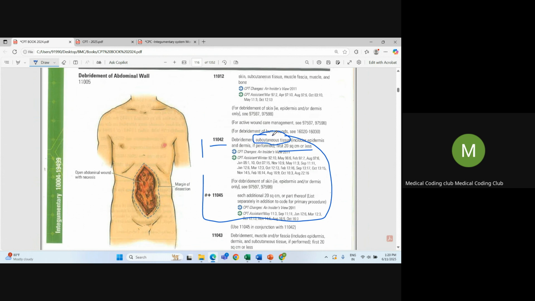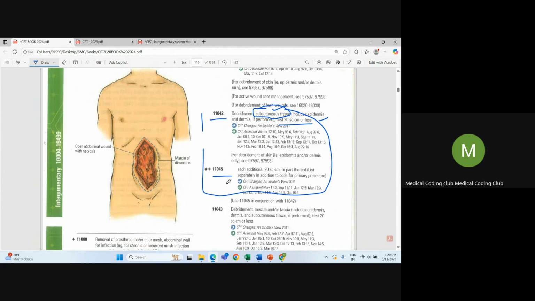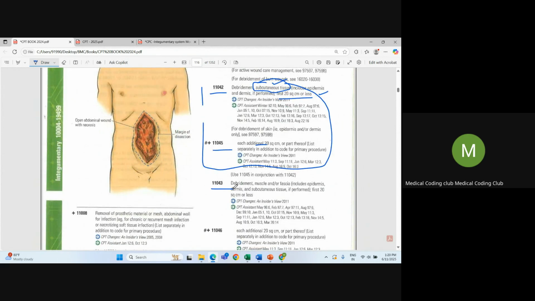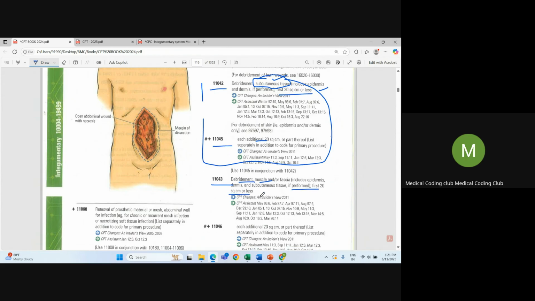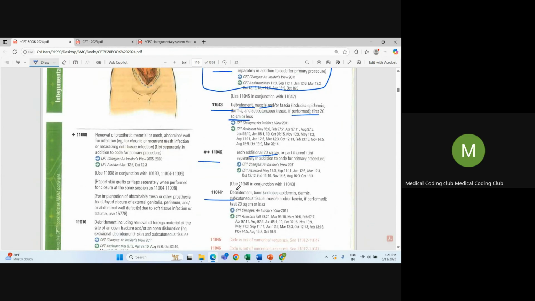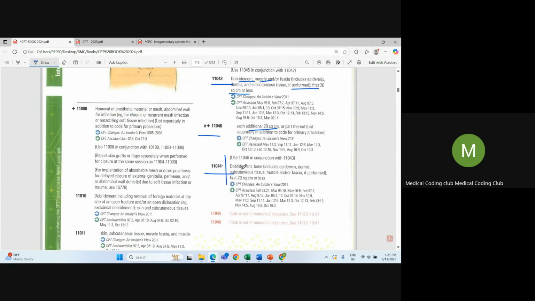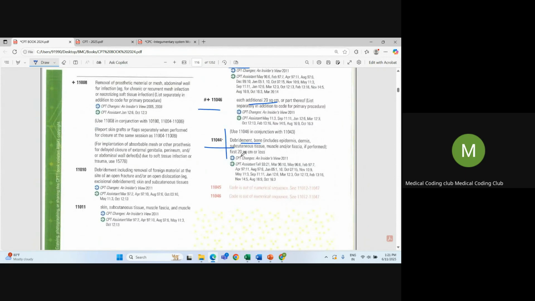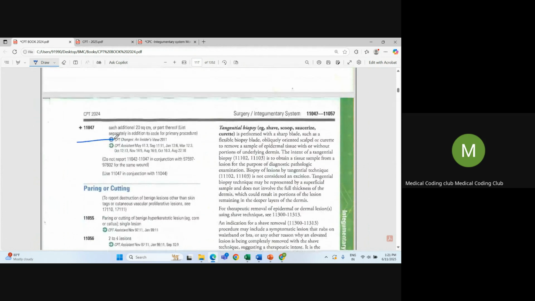11042 is for subcutaneous tissue, first 20 square centimeter, and the add-on code says each additional 20 square centimeter. And 11043 is debridement of muscle, first 20 square centimeter, with 11046 for each additional 20 square centimeter. And 11044 is debridement of bone, first 20 square centimeter, and the add-on code says each additional 20 square centimeter.